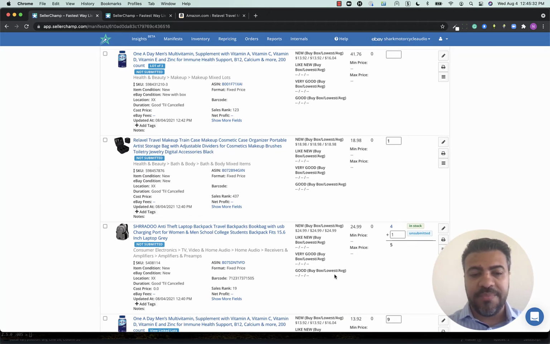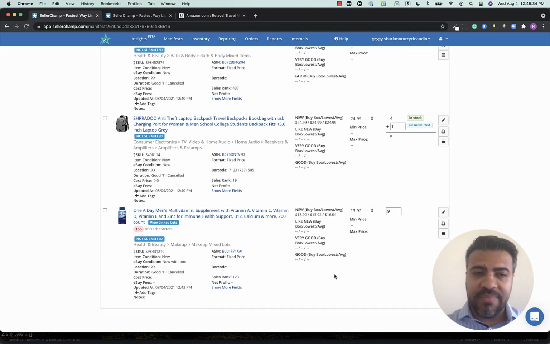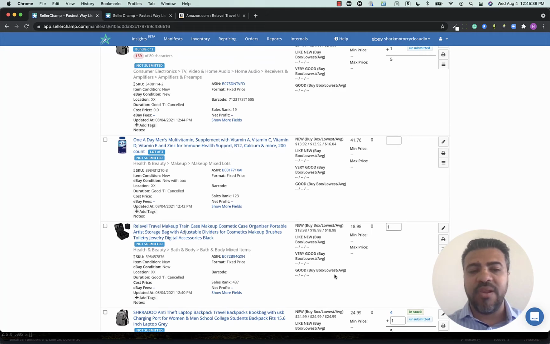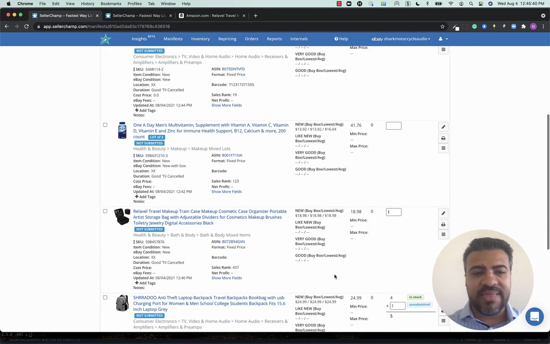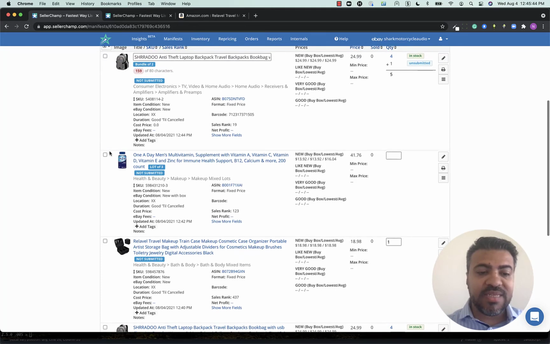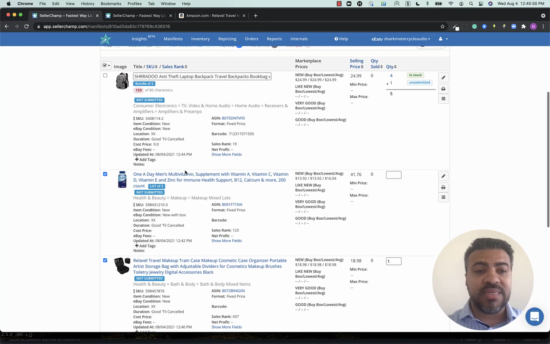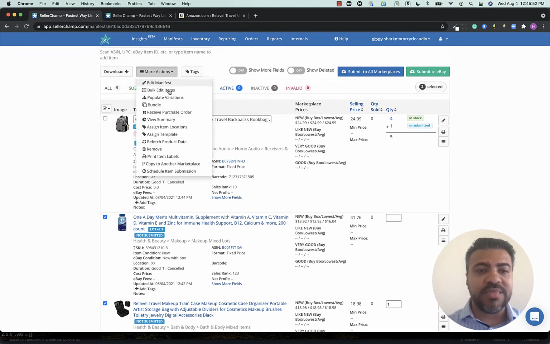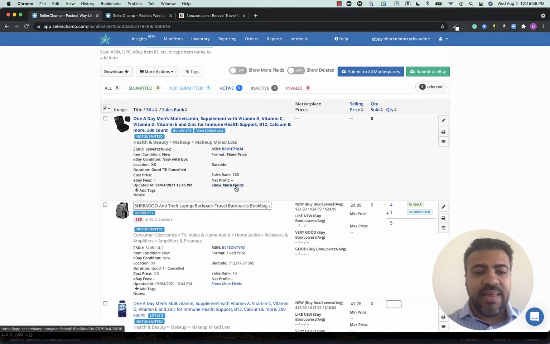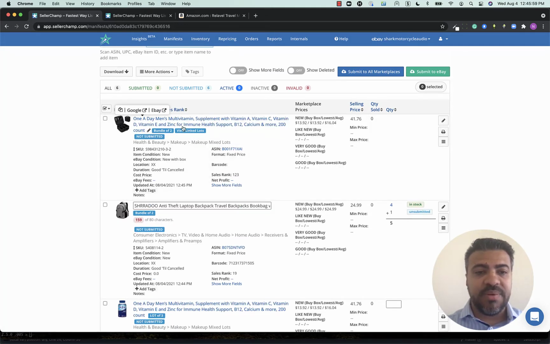Now, a little bit advanced: I can also make a kit that's made up of a lot. It's a weird combination, but I can say that I am going to be selling this makeup bag and this lot of 3 together as a single kit. I go into more actions, say bundle, and it'll bundle them together.